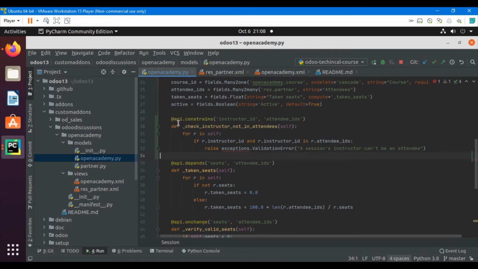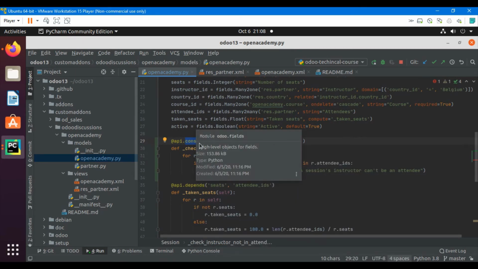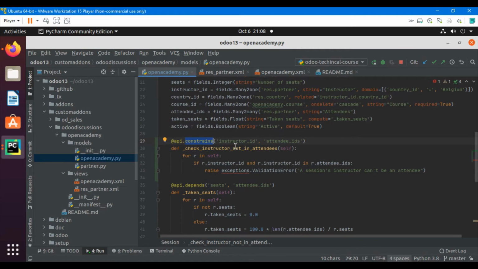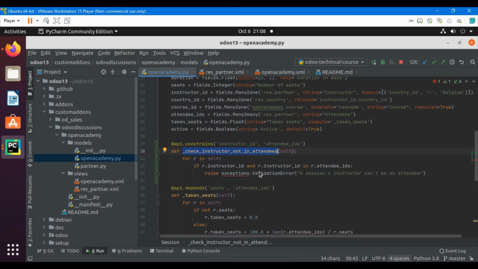What we have added is api.constraints. This is the decorator that we need to add if we want to add any kind of Python constraint. Inside the decorator, we have to define the fields on which we want to apply the constraint. One is instructor_id, and the other is attendee_ids. These two fields are involved in this constraint. This is the name of the method, and you can add whatever you want: check_instructor_not_in_attendees.